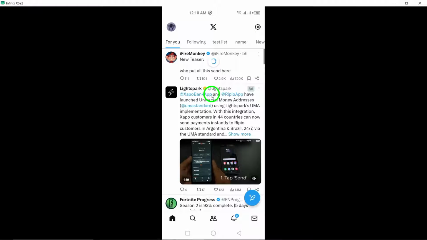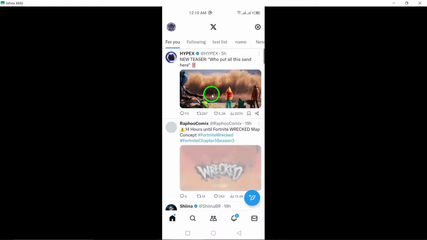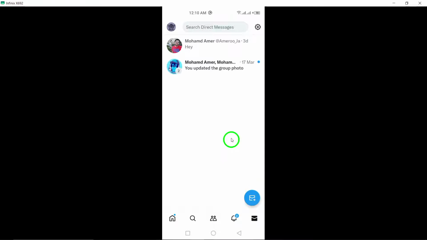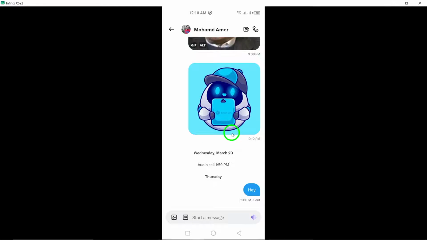Once you're in the app, locate and tap on the chat icon at the bottom right corner of the screen to access your direct messages. Choose the specific chat you want to send a GIF in. Open the chat to proceed to the next step.